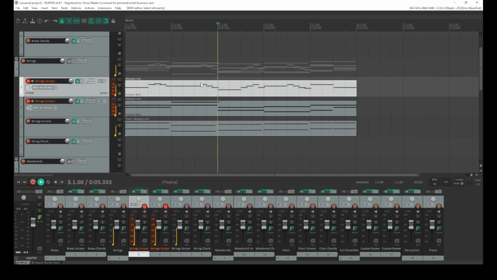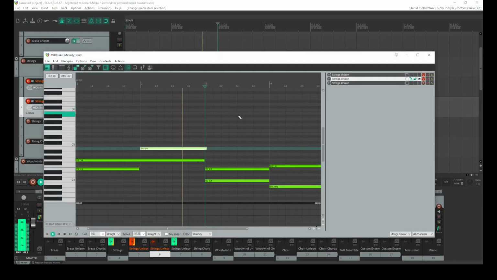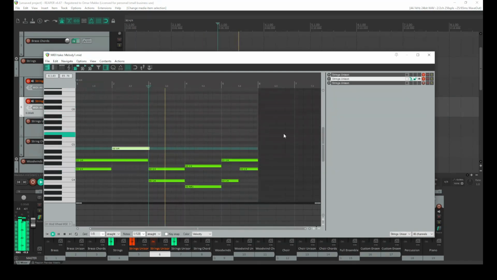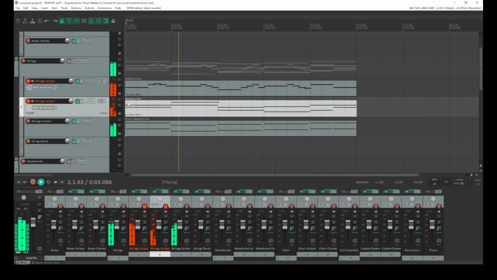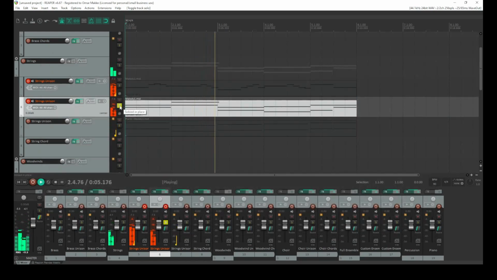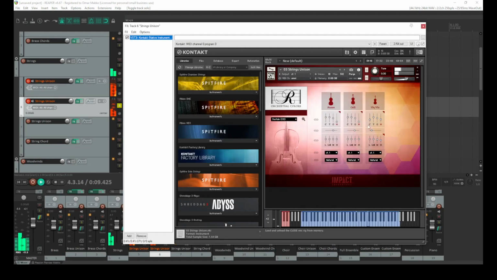So some notes were not playing because they were too low, and that's the line for the cello. So if I move everything an octave higher, they are in the correct range for the sections. See, this is subtle and quiet compared to the other. Maybe I want to increase the volume a bit.